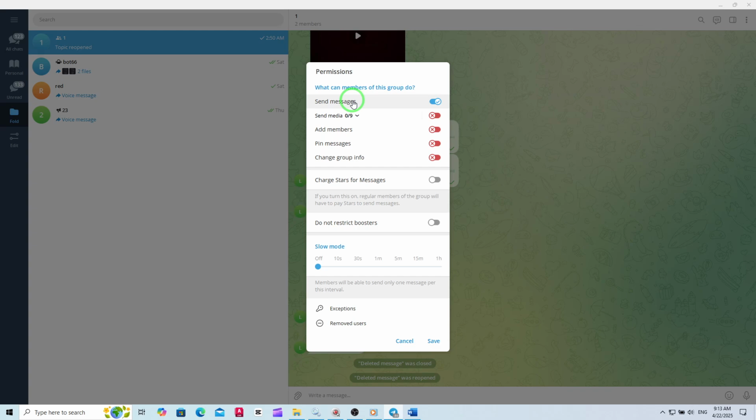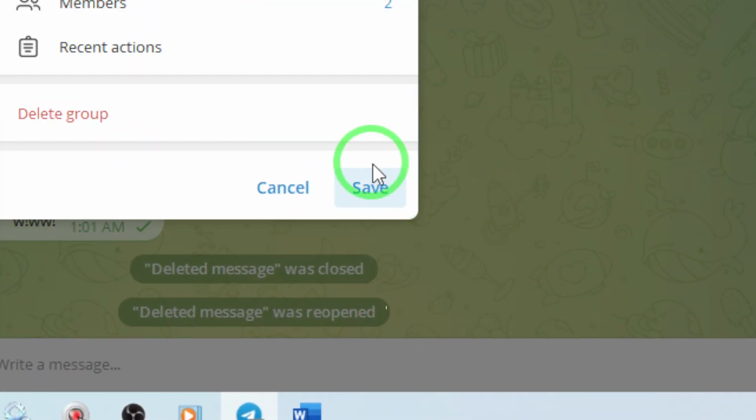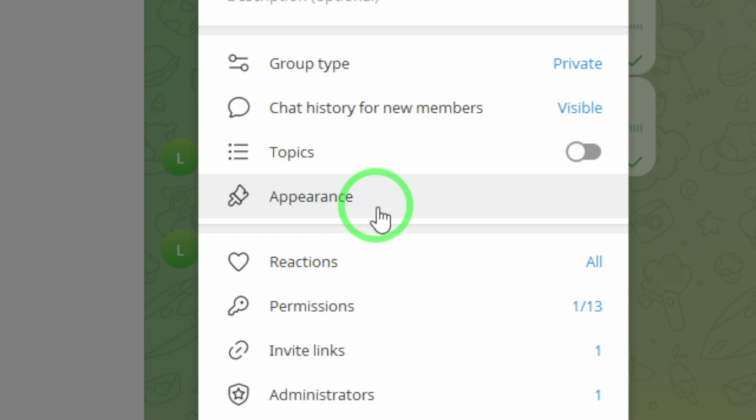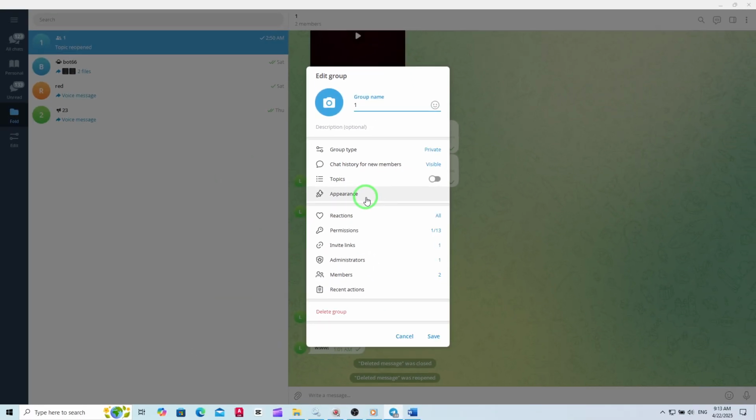After you've enabled the Send Messages permission, don't forget to click Save at the bottom of the window. This step is important to make sure your changes take effect. Once saved, your group members will immediately be able to send messages in the chat.